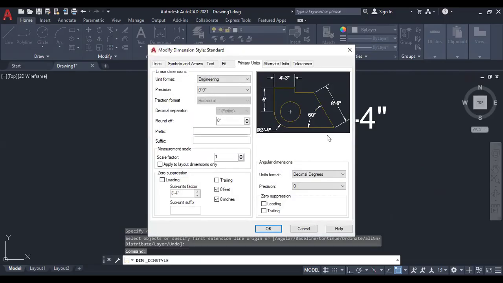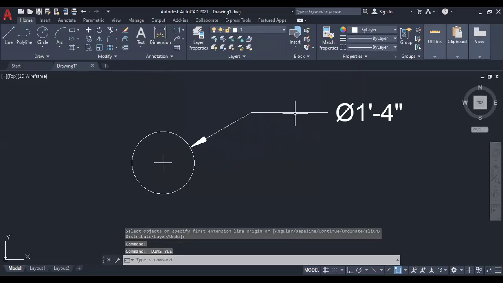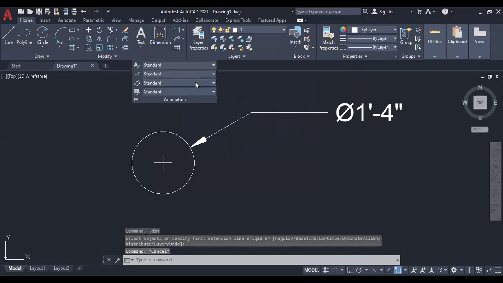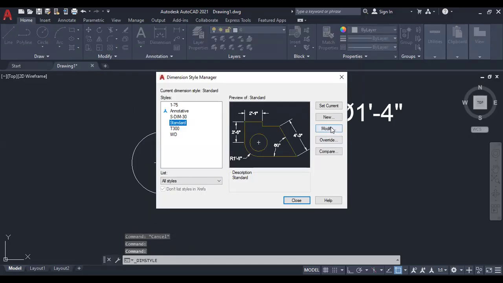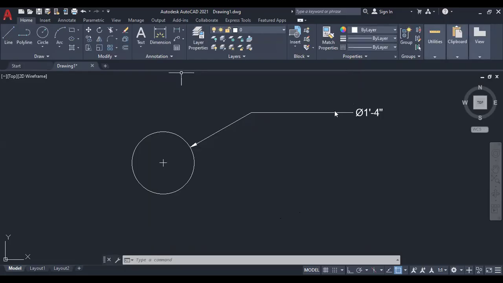Now my dimension font is bigger. I'll reduce the text size to 25. Click on OK, then close it. This is still large, so again reduce the size of your dimension. Click here again, manage dimension style, modify. Reduce it to 10. We'll see how it looks. Now this is fine for me.